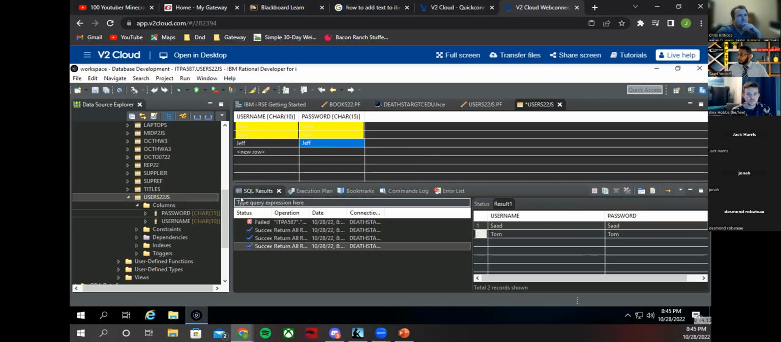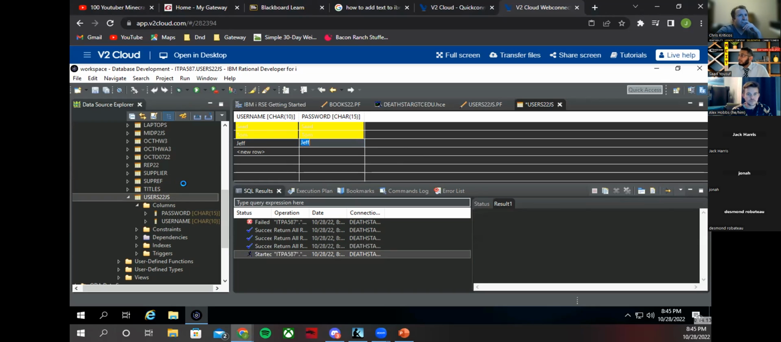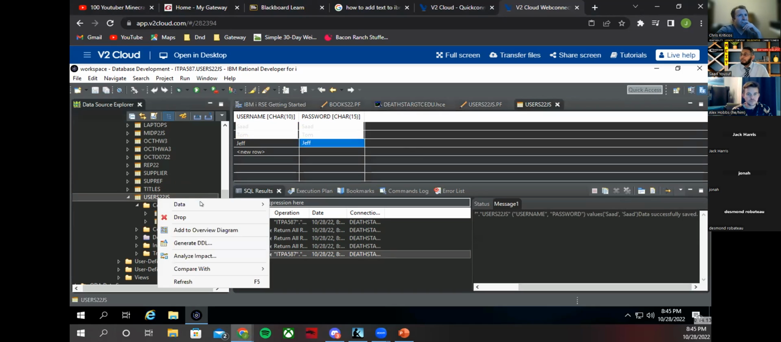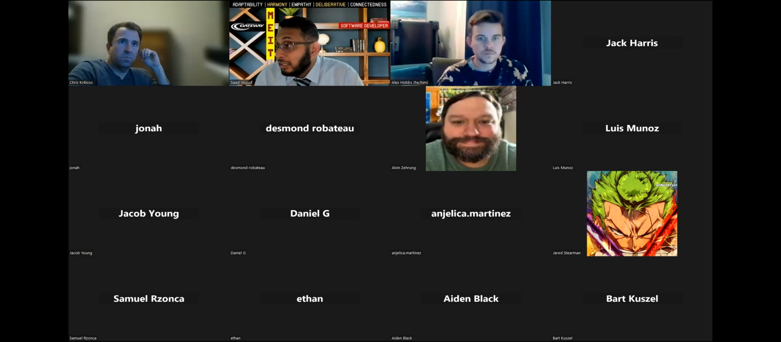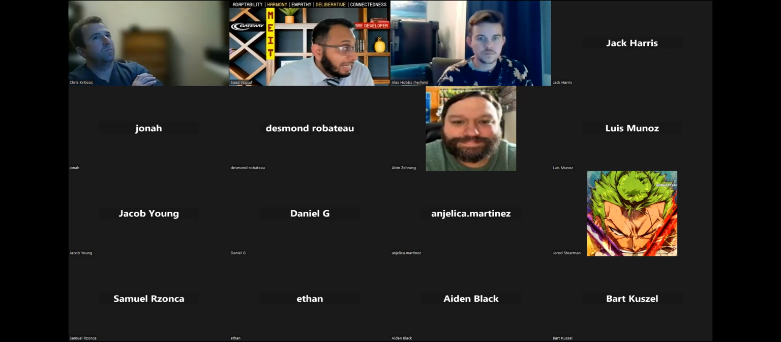Okay. Hit enter and hit Control S. Okay, now try right clicking and return all rows. There you go. So you have it twice. So this is basically the equivalent of DFU. You can stop sharing. This is the equivalent of DFU as how you can add data to a source physical file.